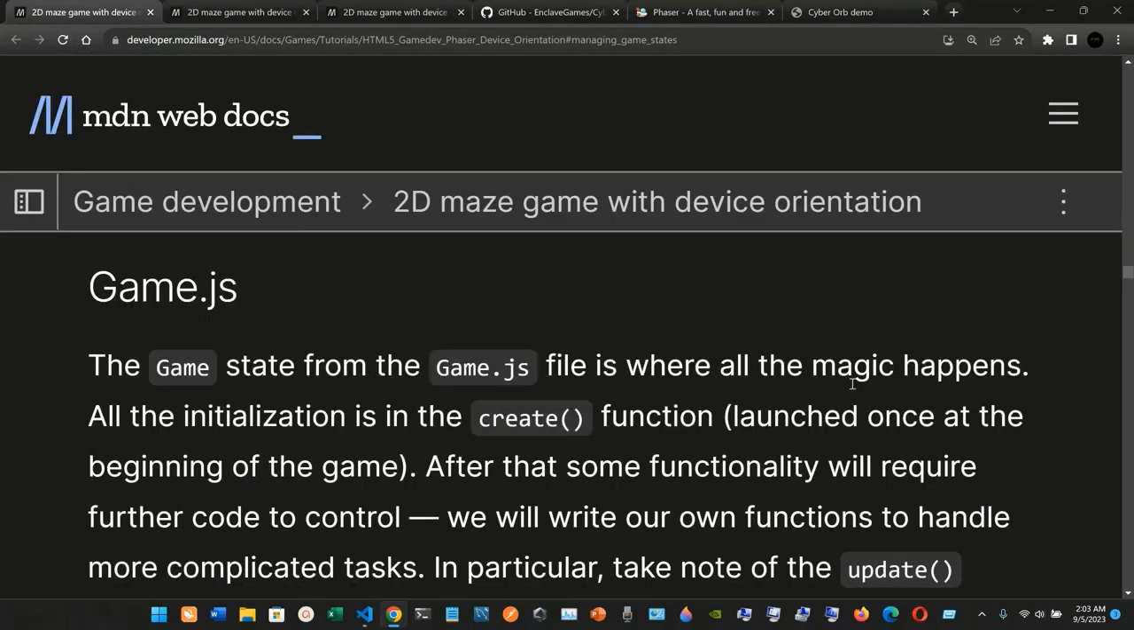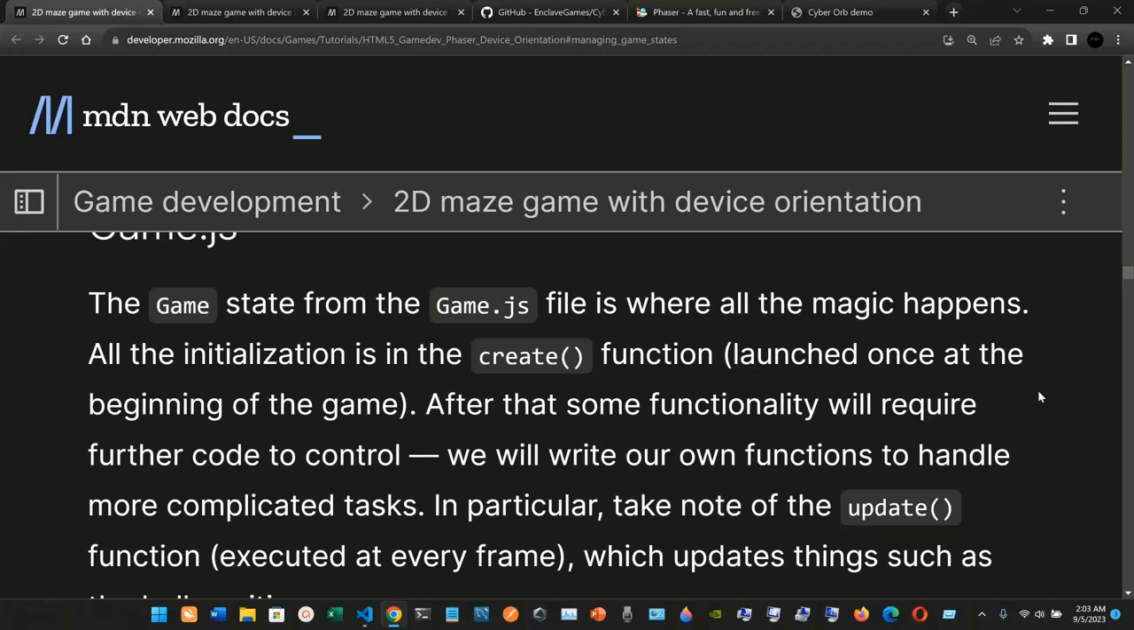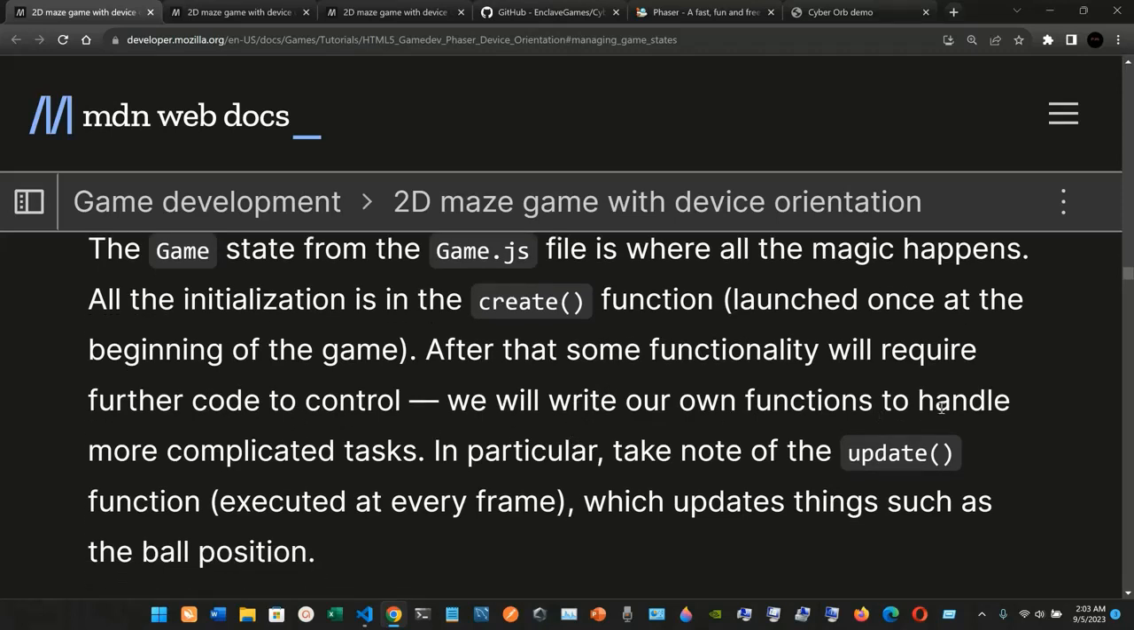Right now there is nothing here yet, but all the initialization is in the create function, launched once at the beginning of the game. After that, some functionality will require further code to control. We will write our own functions to handle more complicated tasks. In particular, take note of the update function, executed at every frame, which updates things such as the ball position.